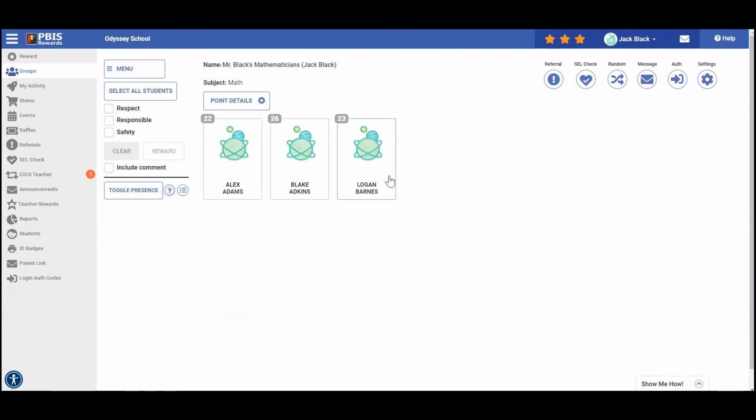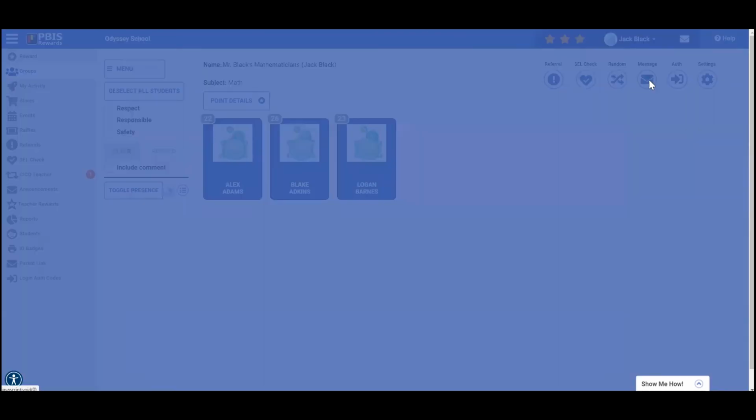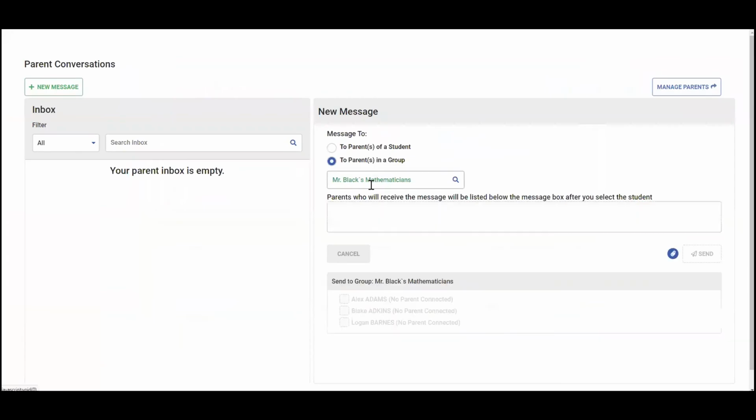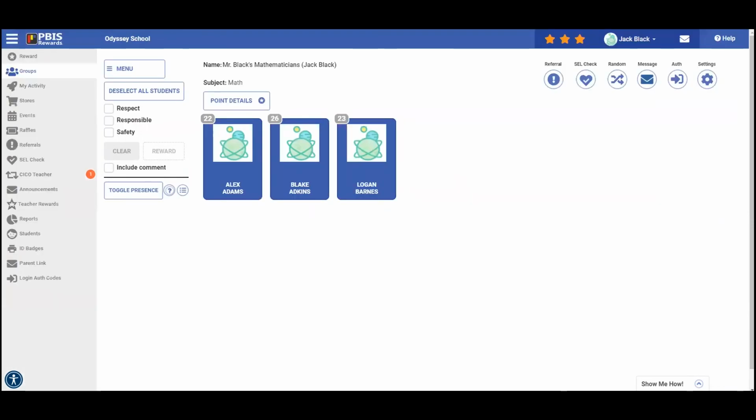Another feature available here is messaging. So let's select all of our students and click on messaging. Now from here, I can either send a message to a parent of one student or to the parents of my whole group. Maybe for one student, I would send something like, Blake did a great job today. Or if I wanted to do it for the whole group, I might say, today was a great day in Mr. Black's class. Or reminder, tomorrow we get out of school early. This is what this feature is used for.